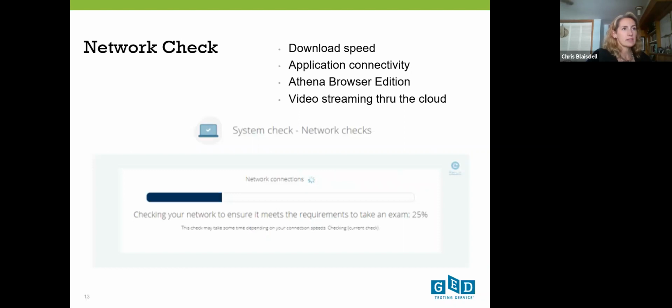The first thing that's going to go through is the network checks. There are 4 different things that are checked in the network check: download speed, application connectivity, Athena Browser Edition, which is the test driver that delivers the GED test, and video streaming through the cloud. This only takes a few seconds to do all of these checks.